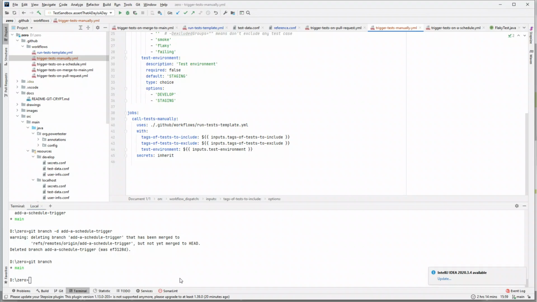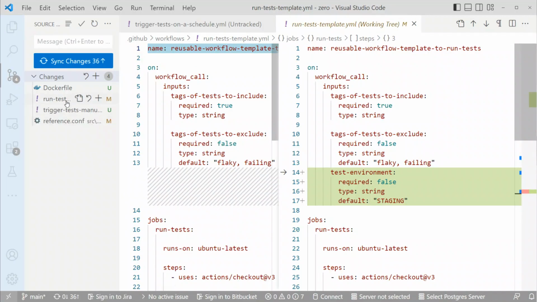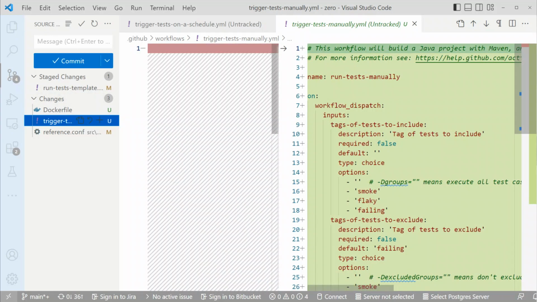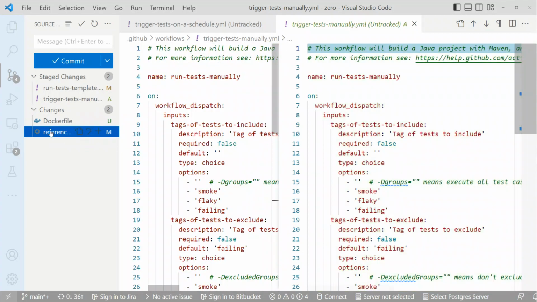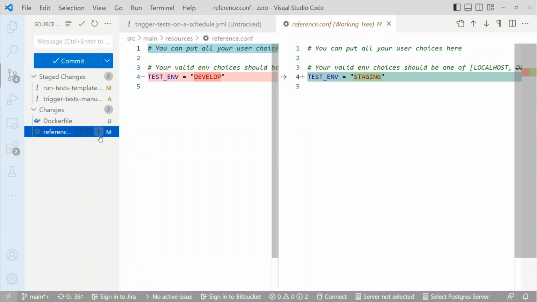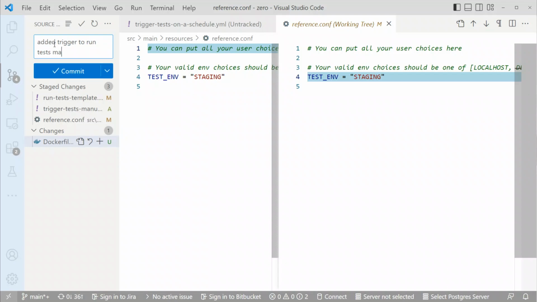And with this, let's just go ahead and create a pull request. Windows 3. Run test template. We added an environment. Default is staging. We added this trigger to test manually, and we updated our reference variable to staging environment, right, from develop to staging, because typically that's what you would want. So added trigger to run test manually. Oh, we're on the main branch.